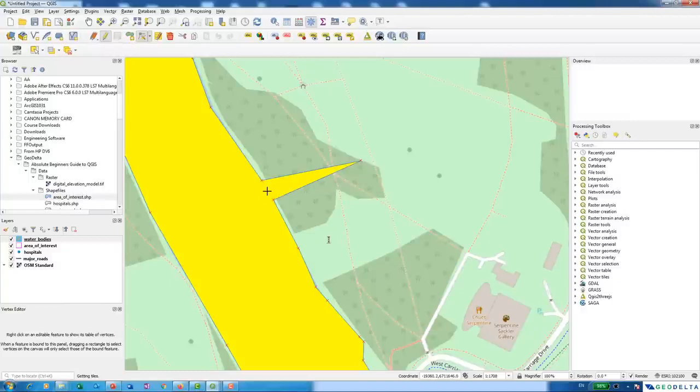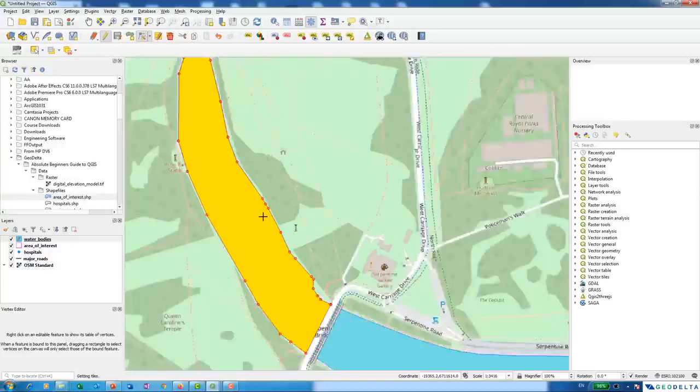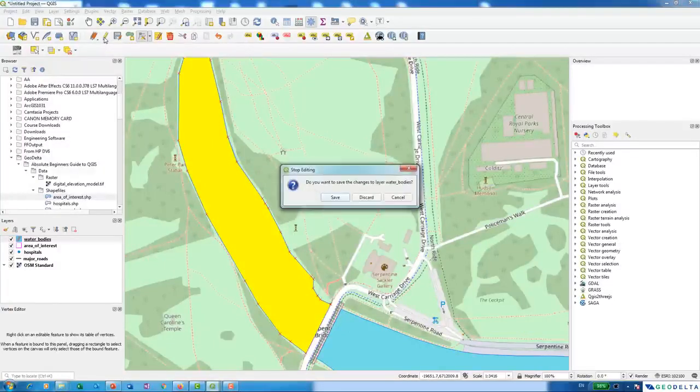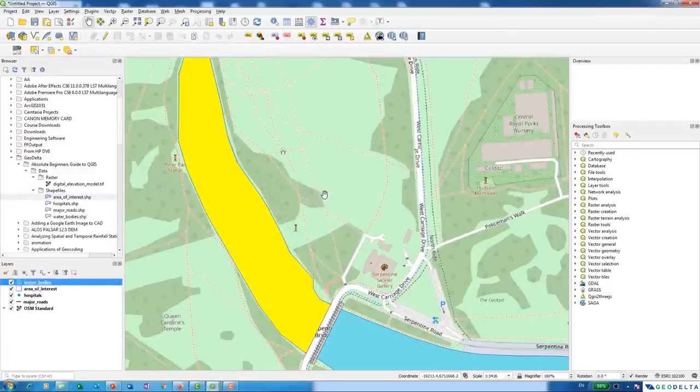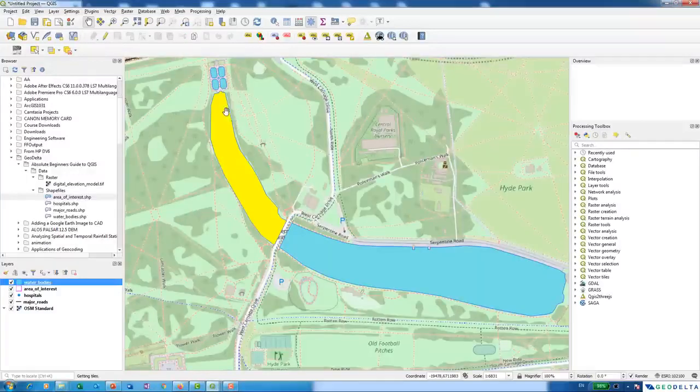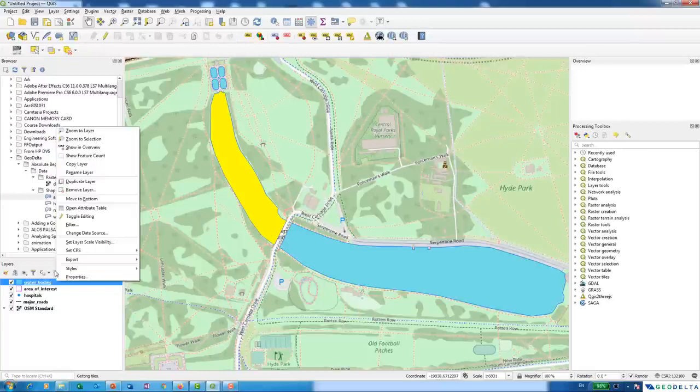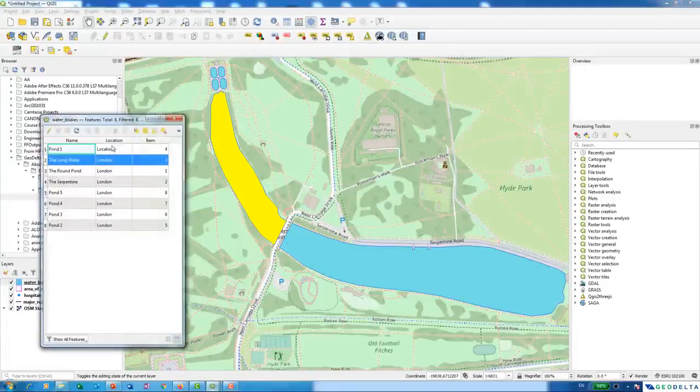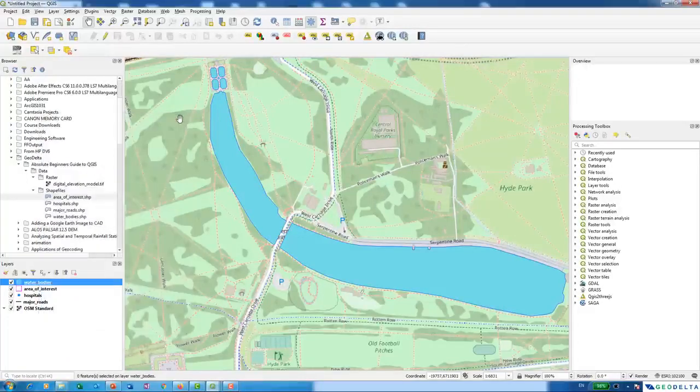I'm going to move my mouse cursor to the point where it's supposed to be. Left click on it. And you can see that it actually moved like that. Alright, once you're done with that, you can simply again click on this toggle editing, just like what we did before, and you can save the new edits so that now you have the boundary of the pond to be actually the correct boundary. Now to deselect this item, again you can go to the attributes table and deselect the items like that.